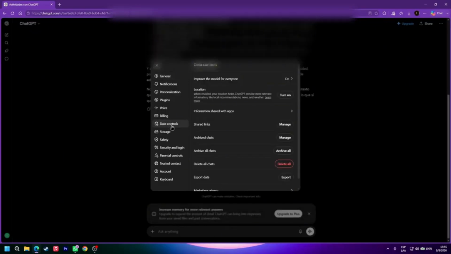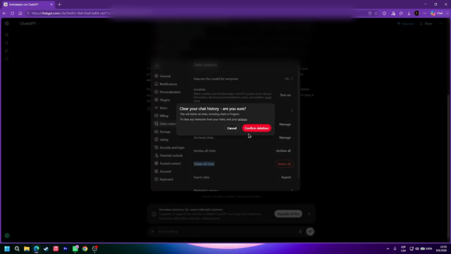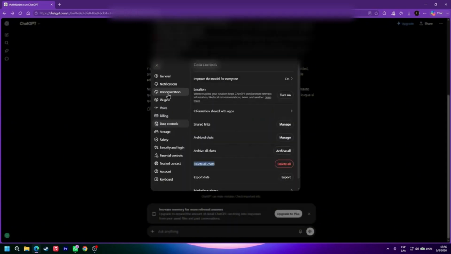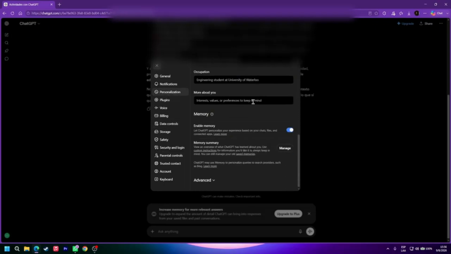But if we want to delete that, as I mentioned, we go to the data controls, and here we'll have to go to the section that says delete all chats. So we click here. After this, we will have to confirm that we want to delete all chats, which will cause all this memory ChatGPT had to be deleted from here. So that's how it works.